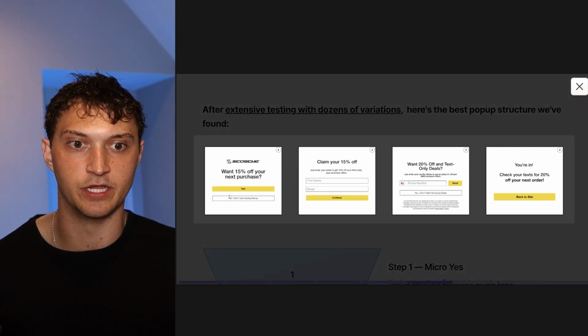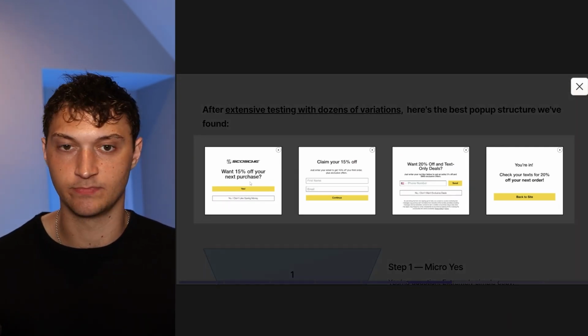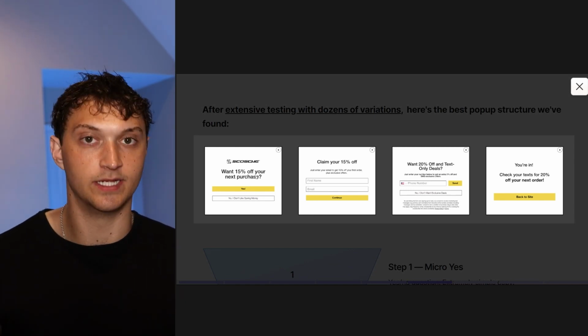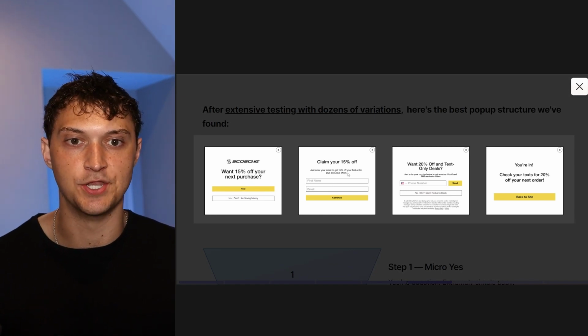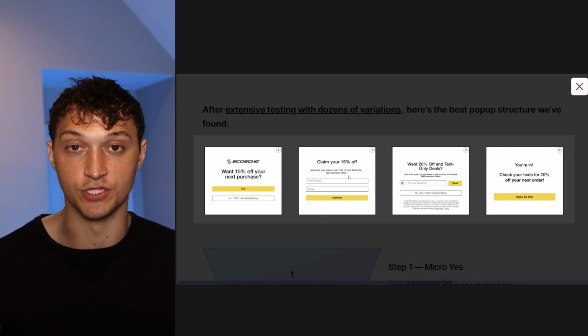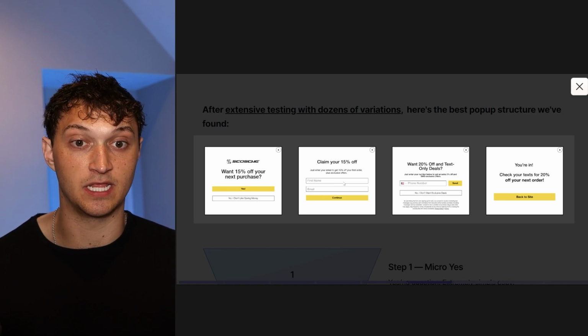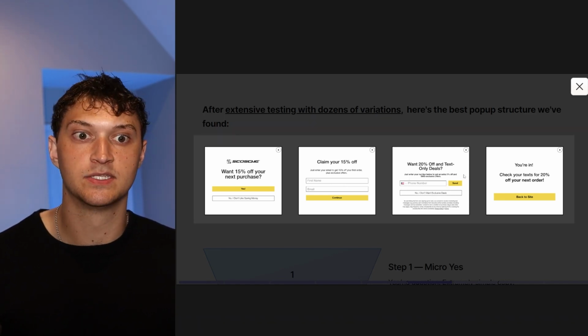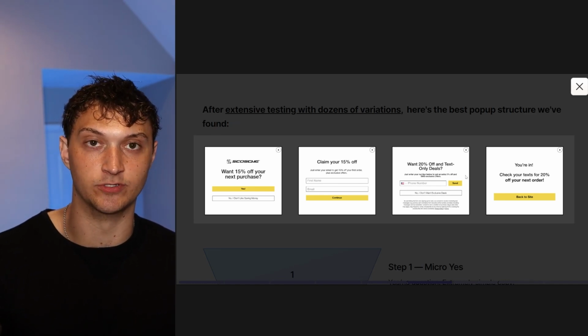As you can see here, there's the micro yes. That's what it looks like there. Very sleek, very clean, very simple. Again, not a lot of extra jazz on this pop-up. And then you ask for first name and email. That's one step. Next step is an upsell step. So it's 20% off and text-only deals.